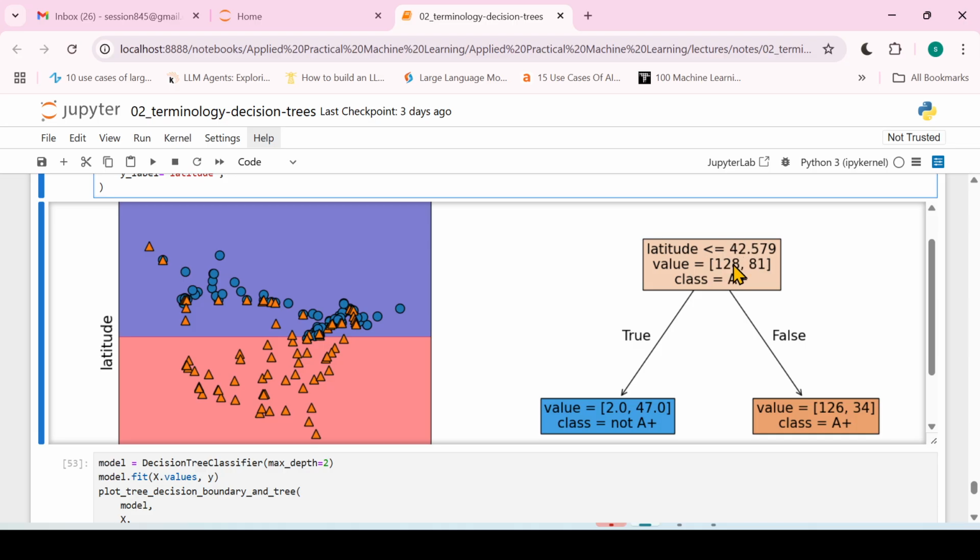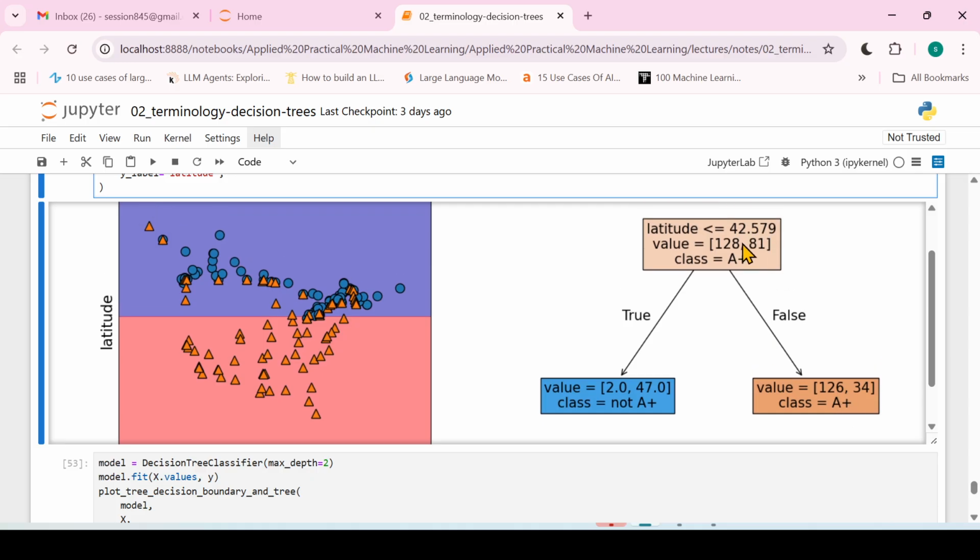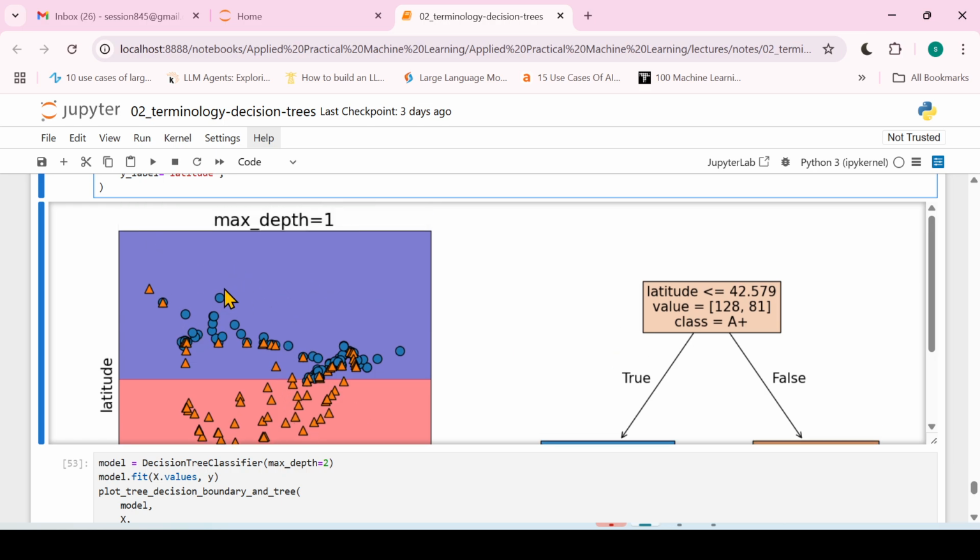It says that if it is less than or equal to 42.5, then it is not a plus. When I'm saying not a plus, then it is USA. Otherwise, it is A plus. Now this A plus and not a plus that we are seeing is not really true; we should have seen Canada and the US. But consider that when it says not a plus, it's USA, and when I say A plus, it's Canada. So this blue circle is depicting the A plus, or the Canada US data set.